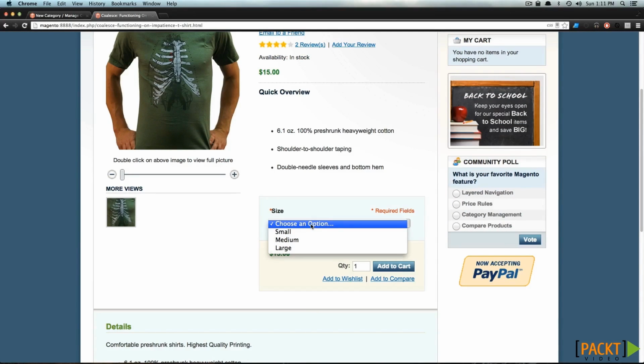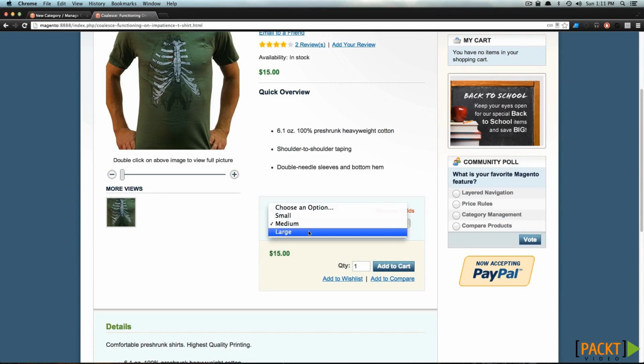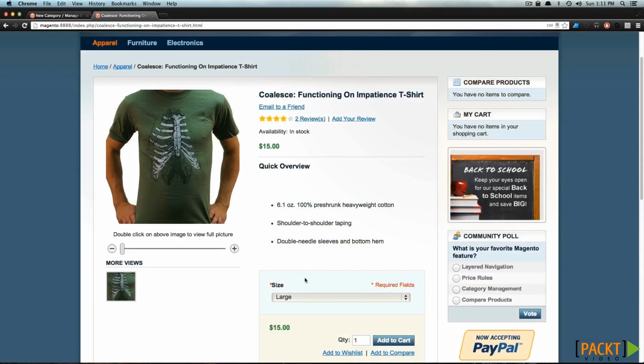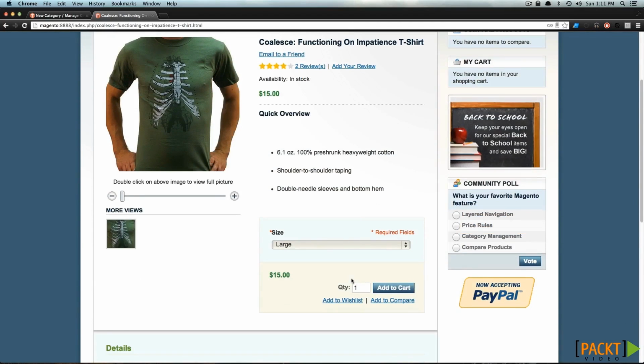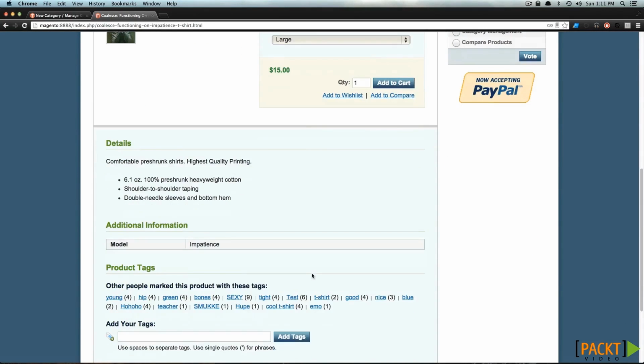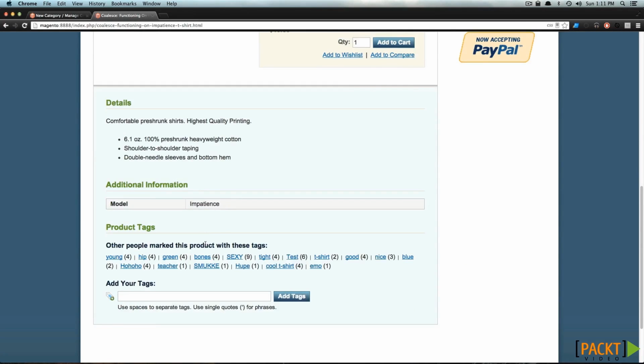Now, this is a little bit more complex of an example because by selecting different sizes, you're actually selecting different products. However, this is an attribute. It's just a selectable attribute for this particular example. Now, if we scroll down even further, you're going to see just a normal attribute, which would be this under additional information, what model this shirt is. The model is Impatience.